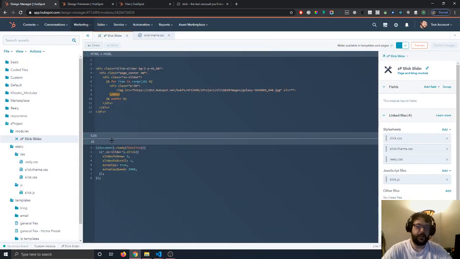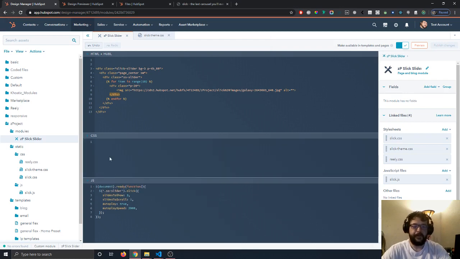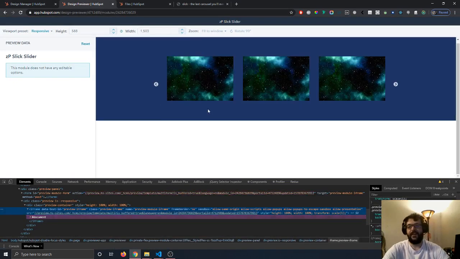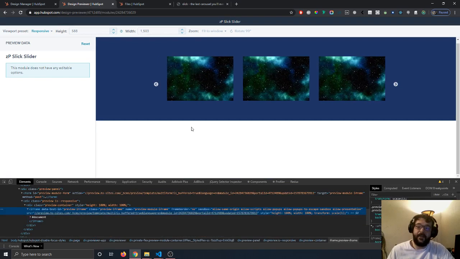Okay, so this is where a little custom CSS comes in. So in the ss-slider div image, we are going to give this a max width of 100%. Boom. All right. See? Okay, it danced for me a little bit there, but there we go.